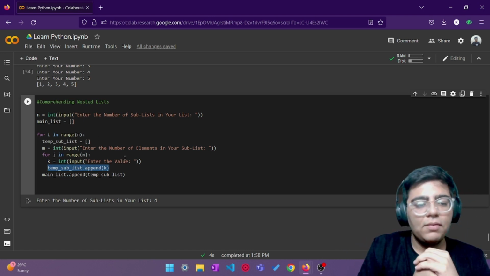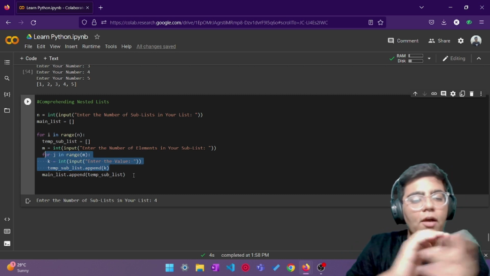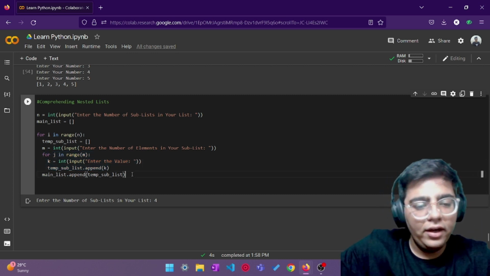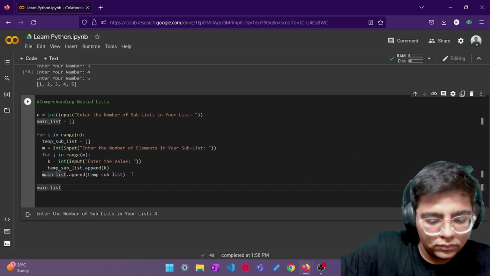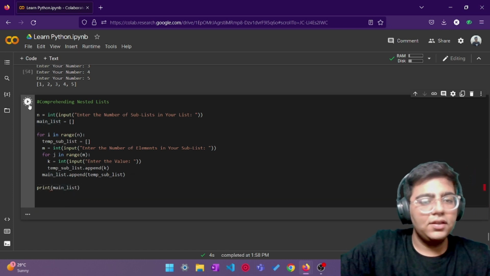Now once the temporary sublist is over, once we have exited this loop, what we'll do is we'll append the temporary sublist into the main list, and then at the end we'll print the main list, and let's run this.